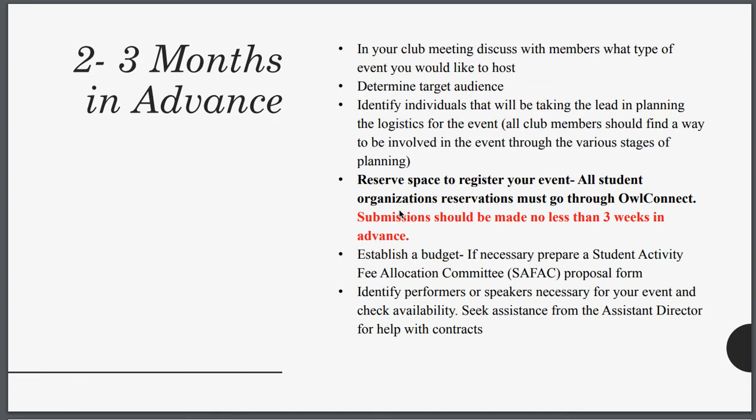This could possibly be covered by your club's fundraising account or your operating budget, or this is something that you need to do a SAFAC proposal for. SAFAC proposals must be submitted a minimum 30 days before the event. So this is a good time to start putting that in and giving the committee time to give you an answer as to how much you'll get so you can continue your planning.